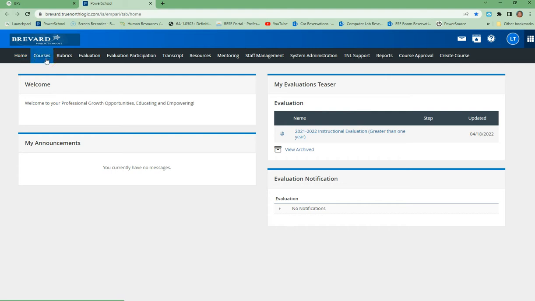Then you have your courses tab, rubrics, evaluation, participation, transcript, resources. I probably have some tabs here that you will not see because of my user status, but these are your main tabs that you'll be using. We're going to begin with our courses tab.